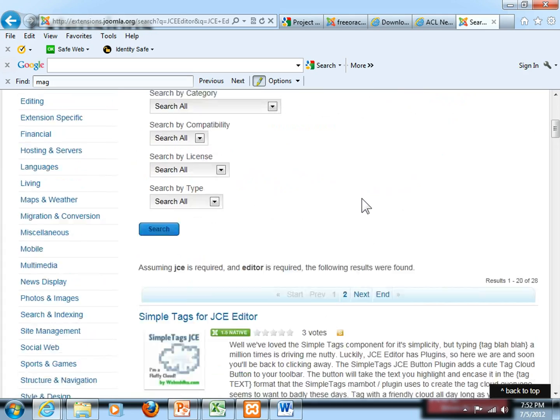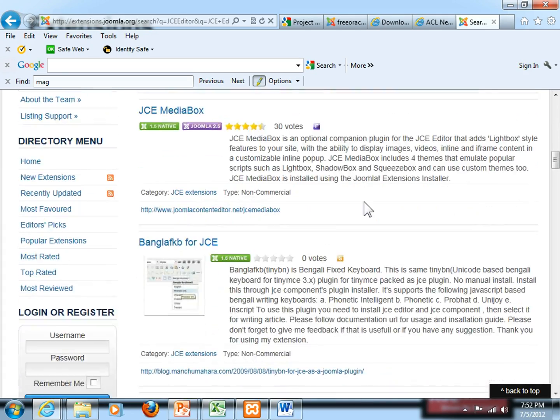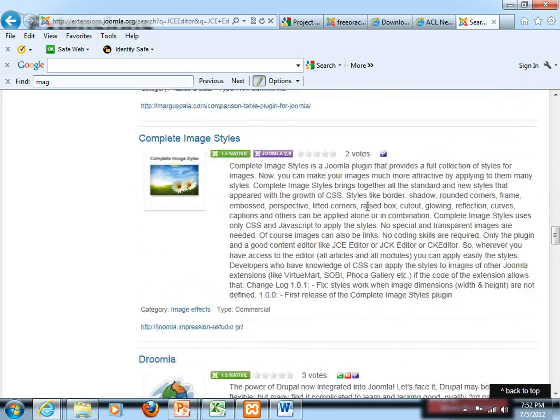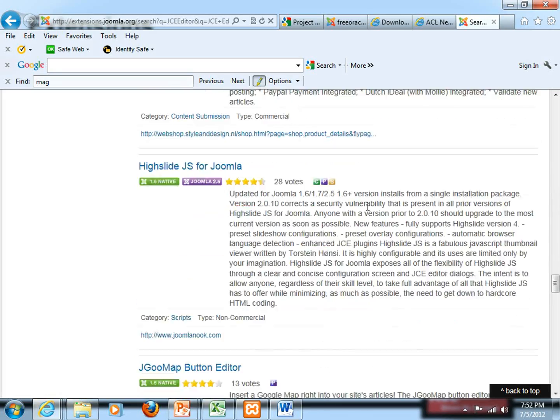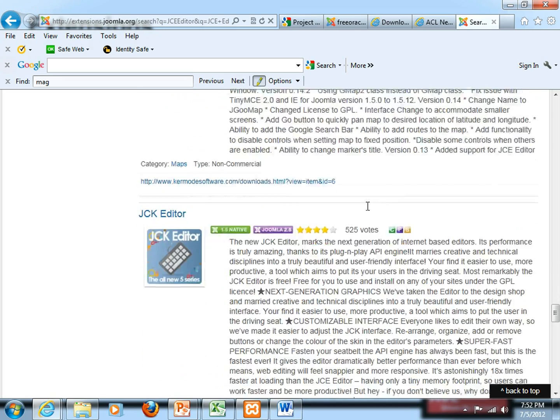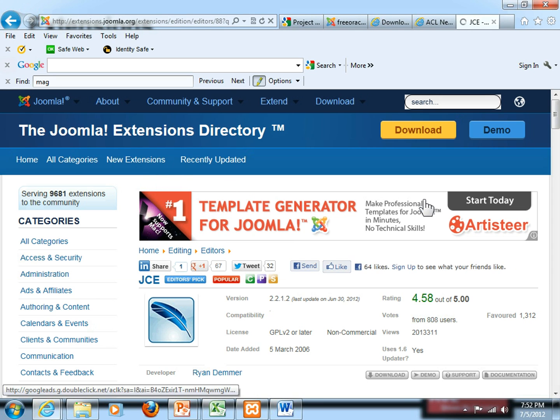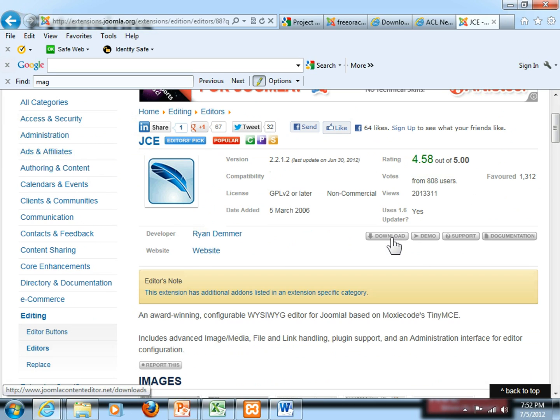Yes, and you need to just scroll down to find where the JCE editor is. Hold on. That's a JCK editor, but we're looking for the JCE editor. Look at this, JCE editor. It's a very popular editor which helps you to edit your articles, and there are a lot of functionalities with that. So click on that, and here you will see a download button. Click on the download button.